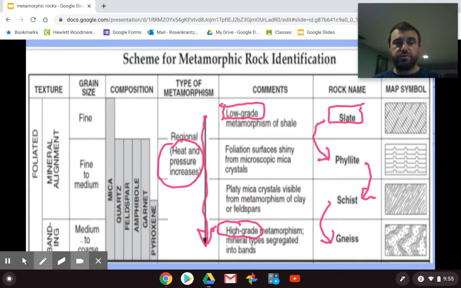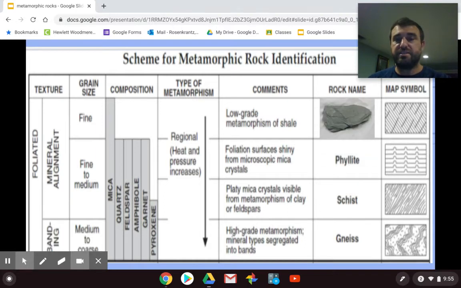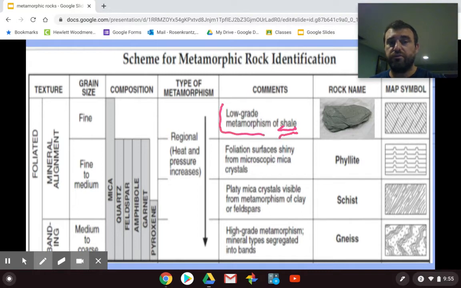Okay, so now I'm going to show you what these rocks look like. And just like all these other units with the rocks, we would typically have a lab. So you would get these rocks like hand specimens. So you would actually get this rock. So this rock is slate. Now, slate looks very similar to shale, but it will never have any fossils because the heat and pressure would destroy it. See, it says low-grade metamorphism of shale.